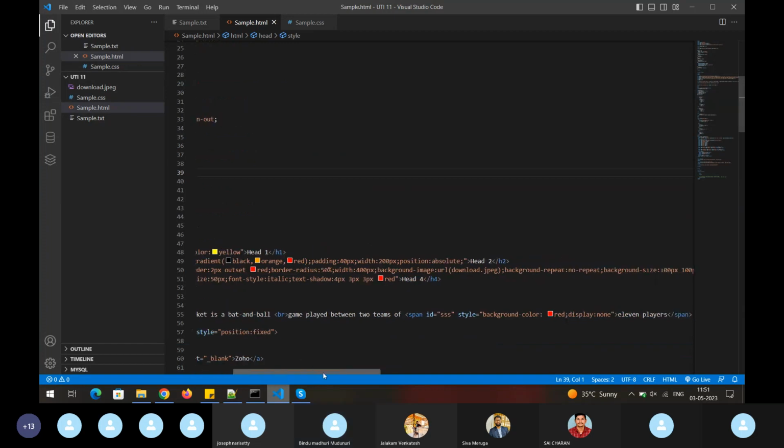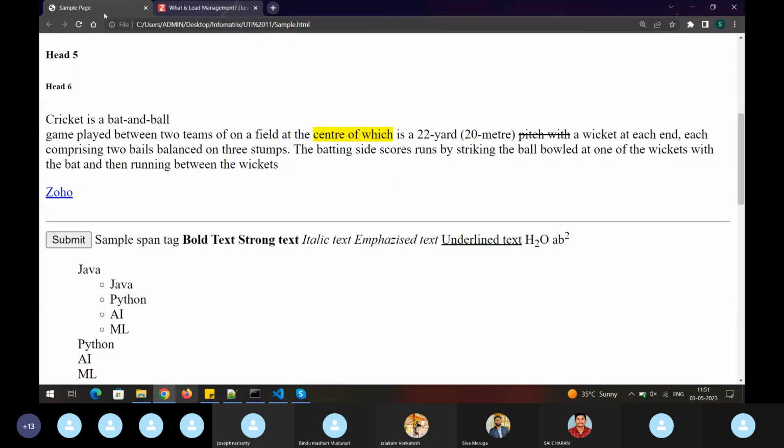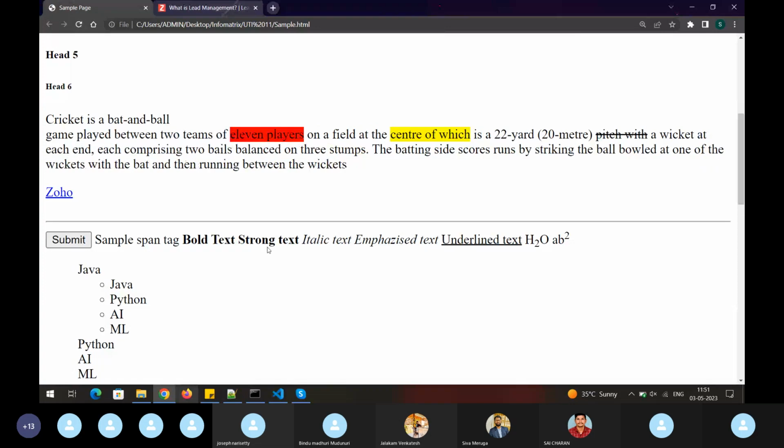Okay, so let me write the same case. Instead of display none, I'm mentioning inline-block. I'm refreshing the screen. What happened to my content? It's not block-level content, so initially it will occupy the inline element. There you can apply an increase in width and height of the element.